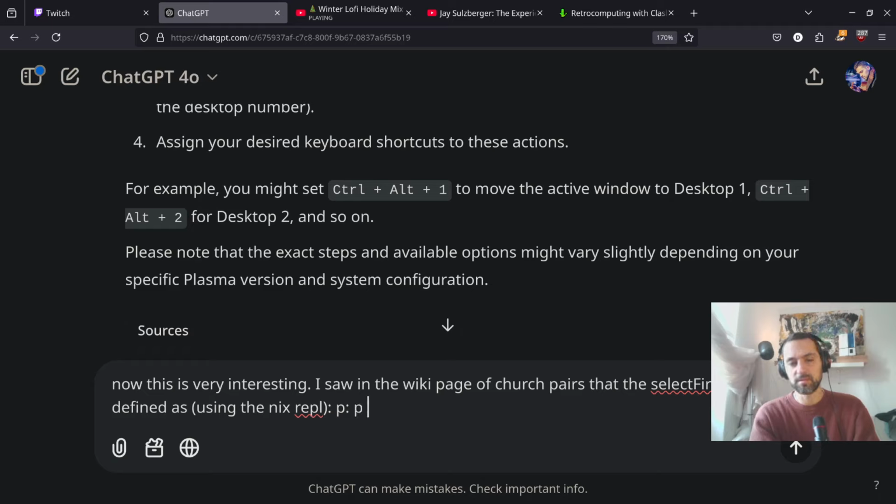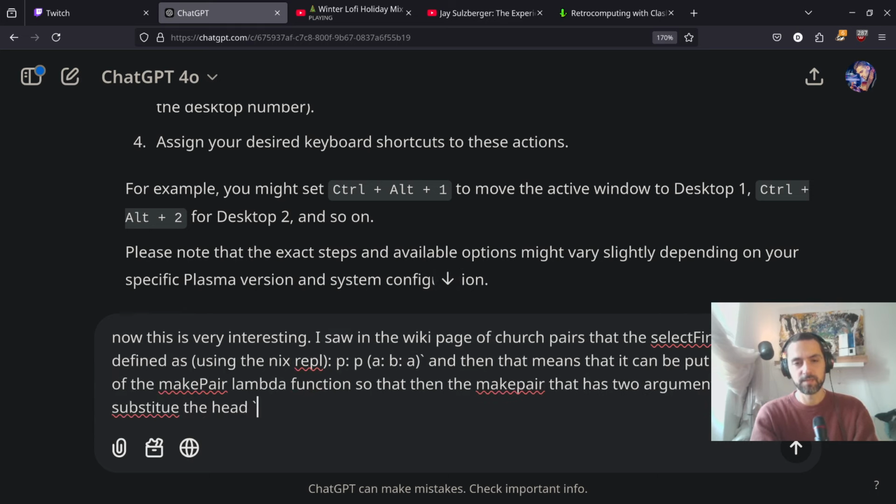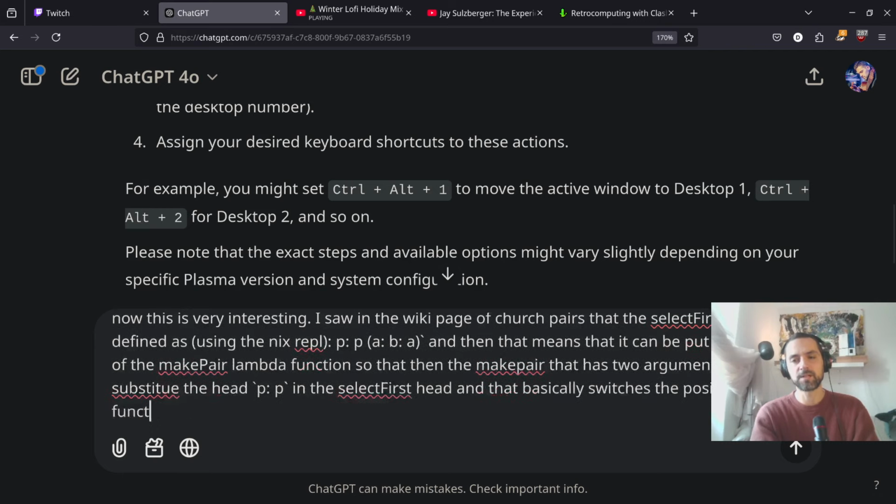So lambda p dot p and a b a, right? Select first is defined as using the Nix REPL lambda p dot p a b a, and that means that it can be put in front of the make pair function, lambda function, so that then the make pair that has two arguments can substitute the head lambda p dot p in the select first head, and that basically switches the position of functions. So we do get the proper make pair and then the select first.